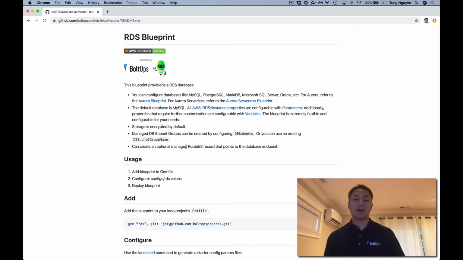Lastly, it talks about optionally creating a Route 53 record and pointing that to the DNS endpoint of the RDS database. Because when you spin up an RDS database, it gives you a random endpoint, and this will just allow it to give you a prettier name for that endpoint. If you're going to use Route 53 for this, then I recommend using the internal Route 53 records. We're dealing with databases here.